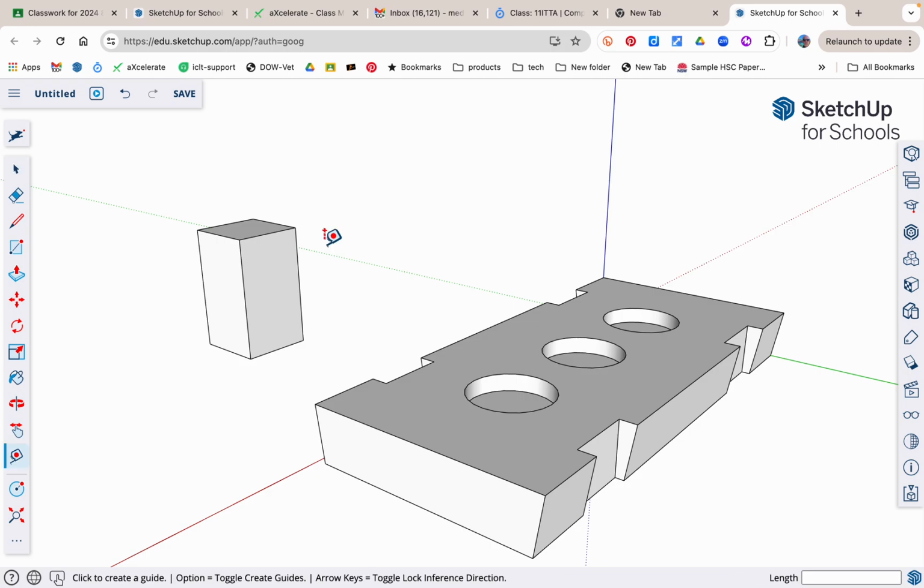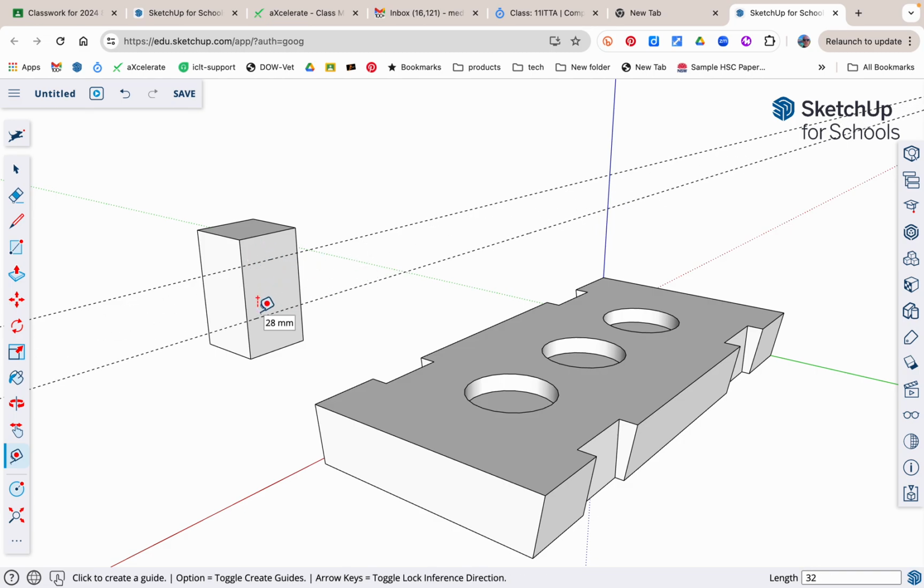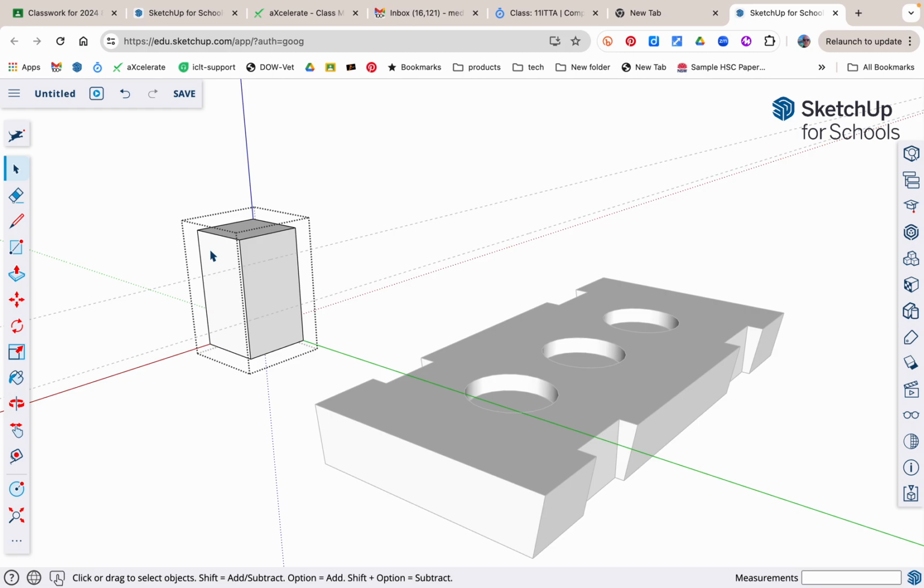So again, T for tape measure, click on the top, come down 15 millimetres, click on that guideline, come down 32 millimetres. 15 millimetres because I want that sticking up above the surface, 32 because that's the thickness of our material. I'm going to open it in edit mode and draw a rectangle on the front from that edge to that edge. Then I'm going to use push-pull to push that in 10 millimetres.